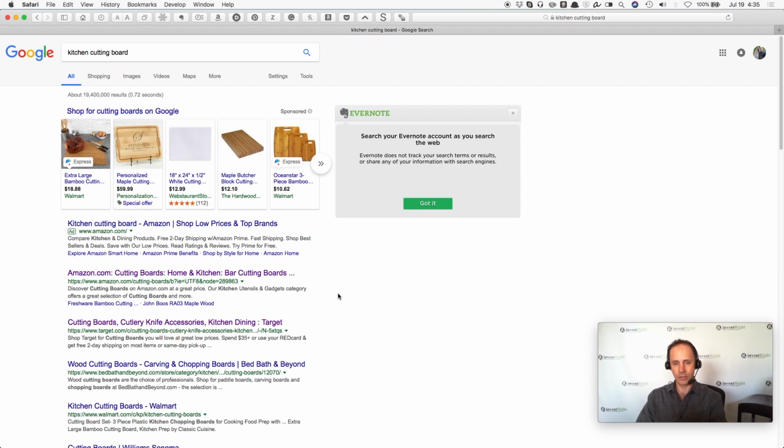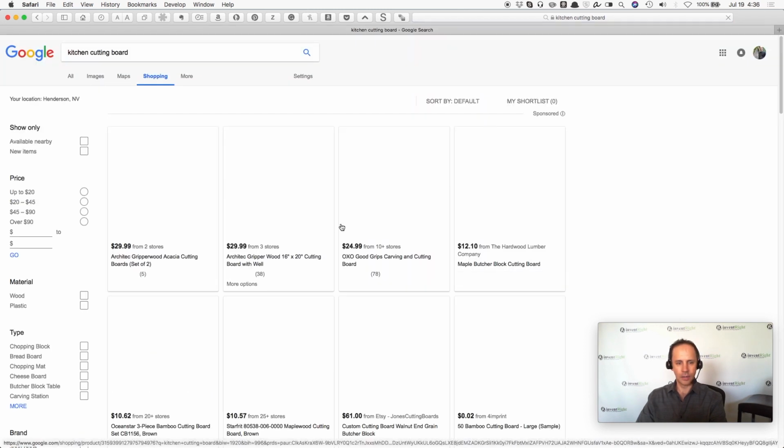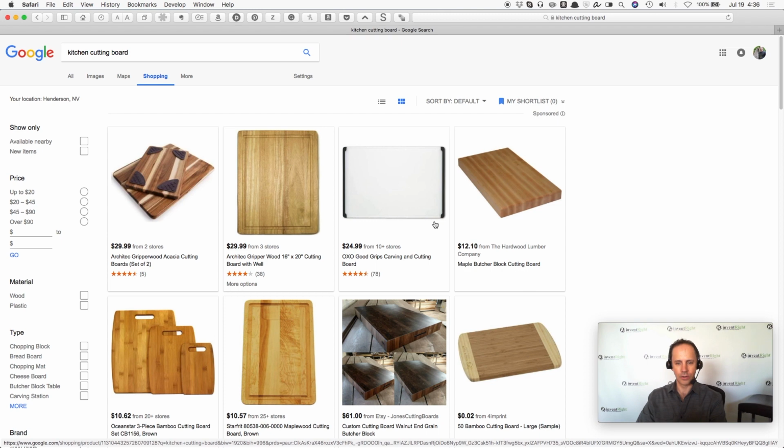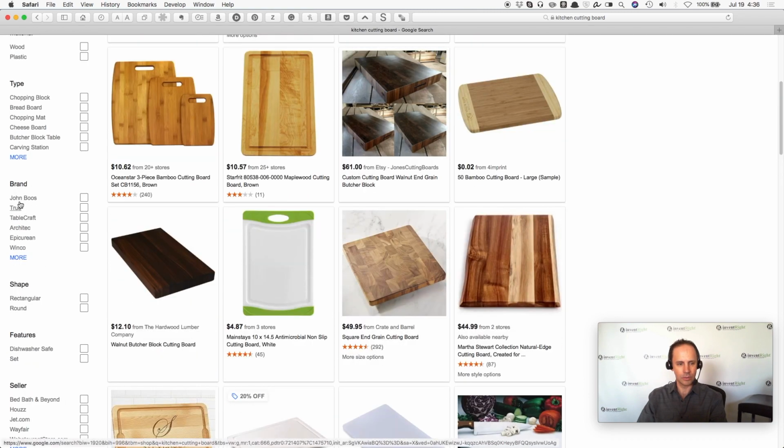Now we already did that search, so what's beautiful about Google these days, and I have Evernote, so you're not going to see this over here, so let's get rid of that. Is you can click on shopping, and you're going to see all these other kitchen cutting boards, prices, categories, all sorts of stuff. Most inventors are very visual, and this is a great research tool. You're going to see brands too.